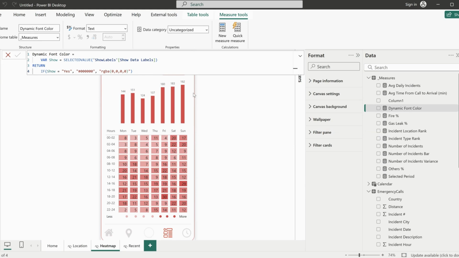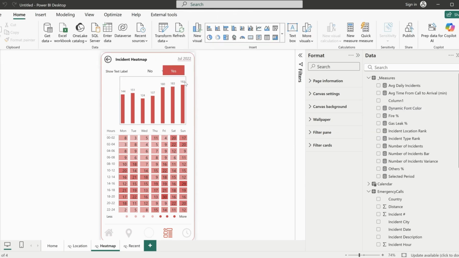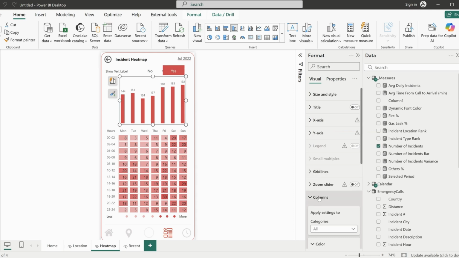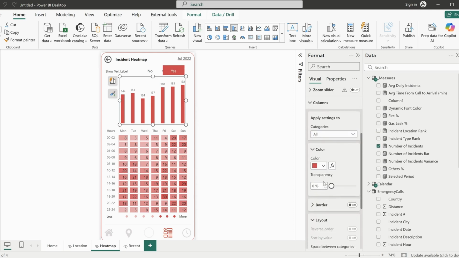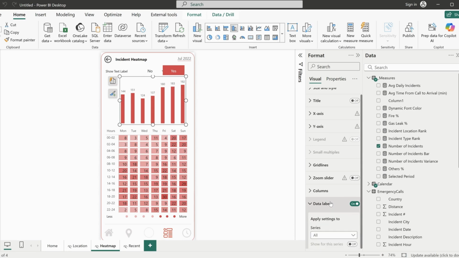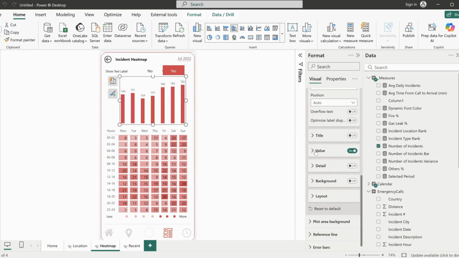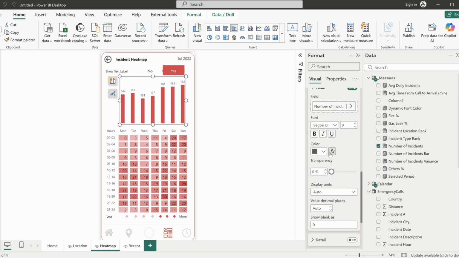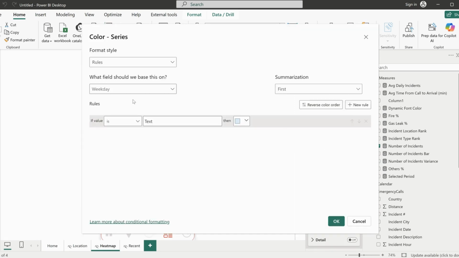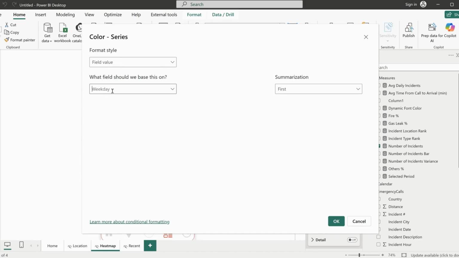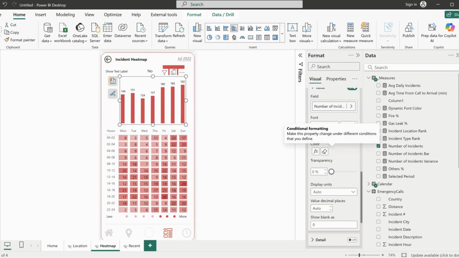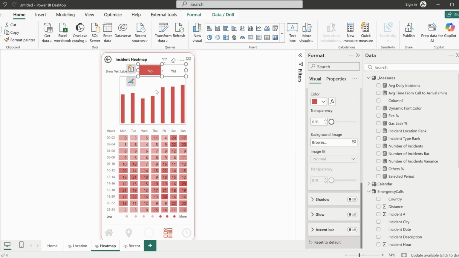So what I'm going to do now is select this visual right here. I'll go to data label, then go to value and to conditional formatting and pass this to it. So dynamic font color will come here. Because it is yes, it is still showing. Let's make it no, and see, it is gone.